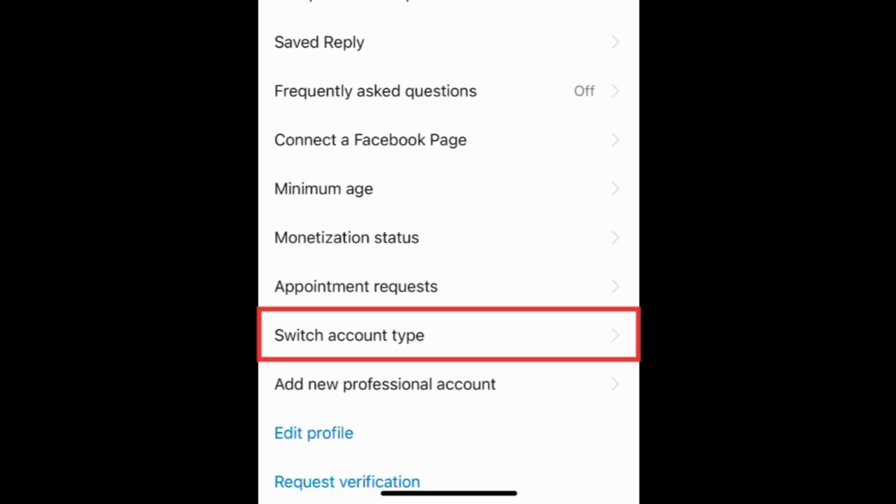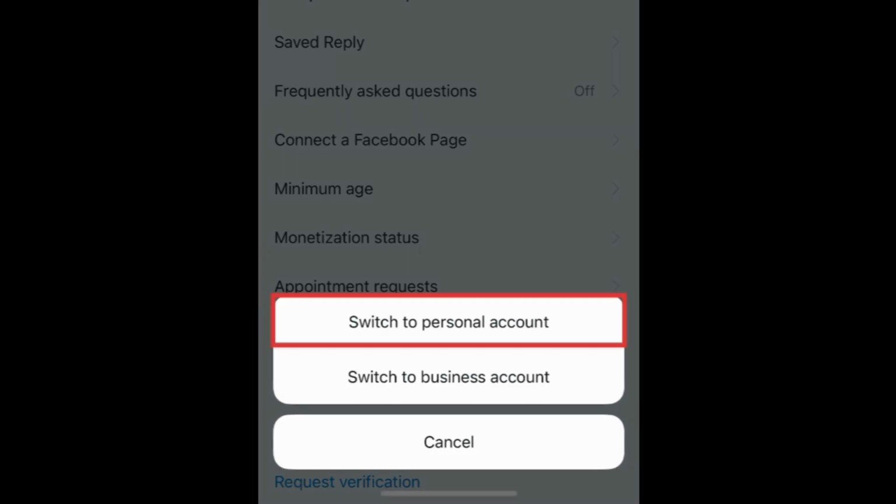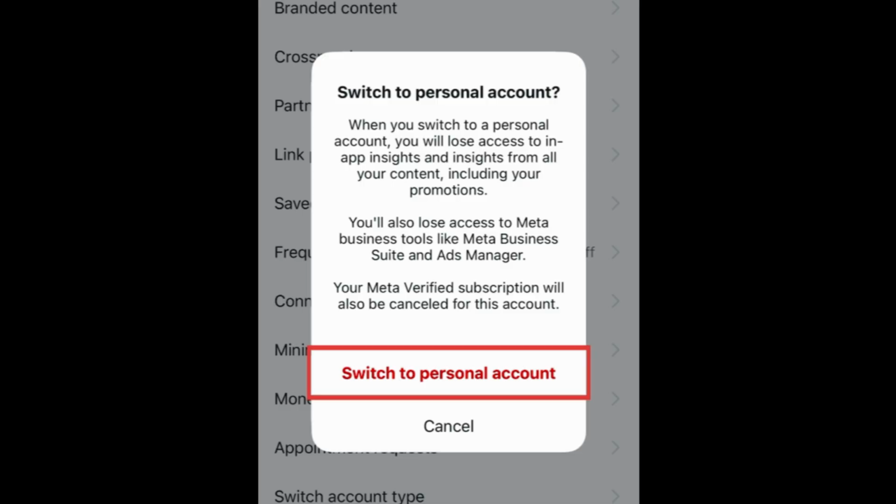Scroll down and tap Switch Account Type. Then tap Switch to Personal Account. To confirm, tap Switch to Personal Account.